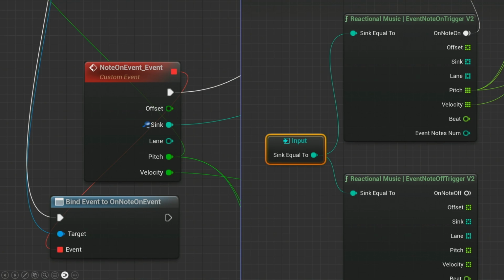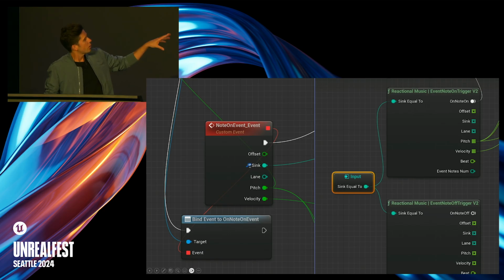So, we saw the big flashing keyboard. That was blueprint callbacks for all the note on events that you get from the system. And it gives you which instrument and velocity, etc. And you see the same callback events from blueprints and as well inside MetaSounds.